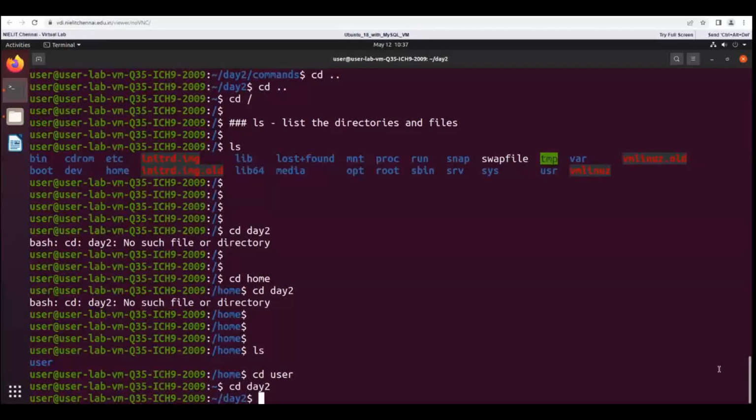One of your friends has given the answer, give path, ma'am. Yes, we can give directly. The same thing I can give in a single command also: cd space home space user space day 2. Or we can give it step by step. Is it okay now? Now, another thing. I am in the current directory.